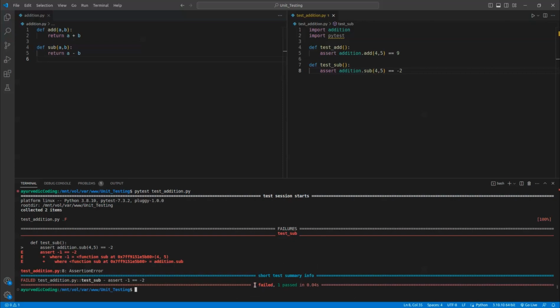Here you can see one failed, one passed, and we can see one dot here and one F. It means one test passed and one failed. And here we can see E, which mentions which area has failed the test. In our case, we can see assert -1 is equal to -2, which is not true. So that's why our test failed. Now let me clear it.